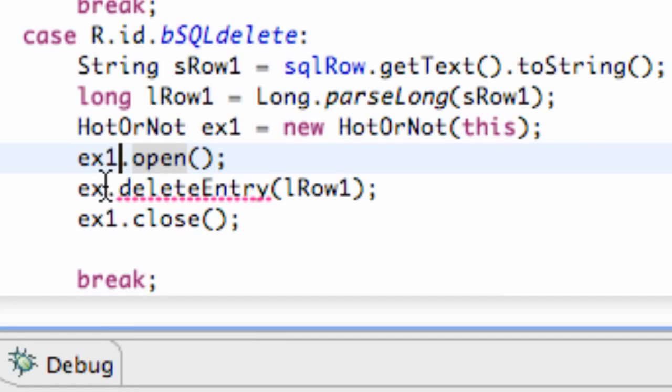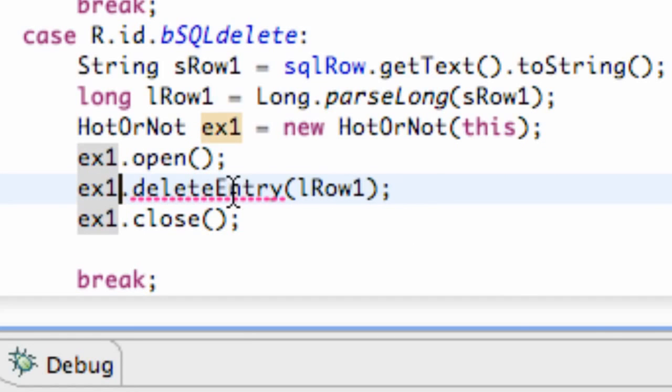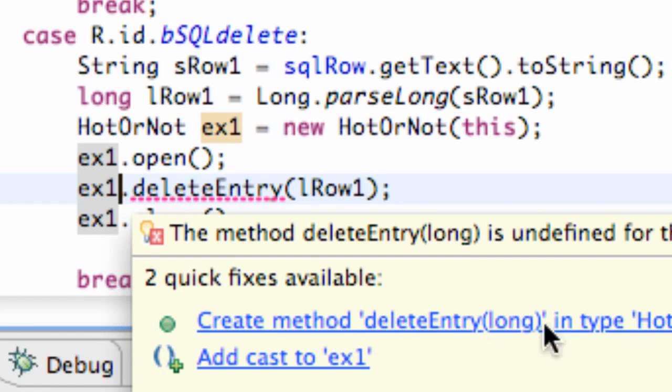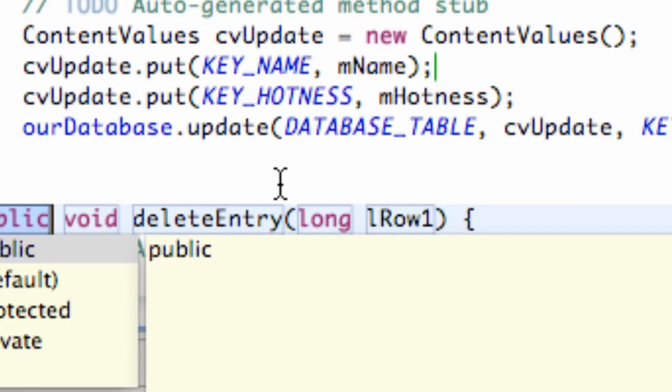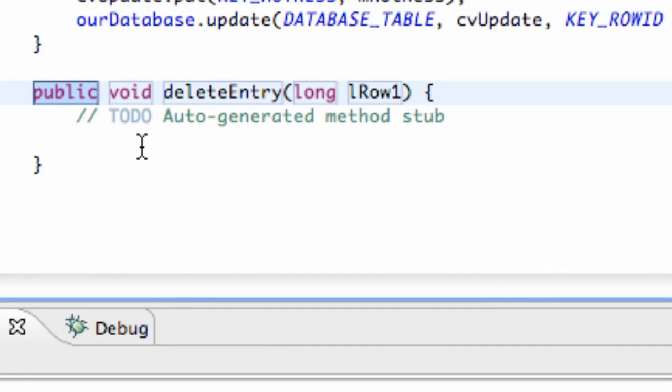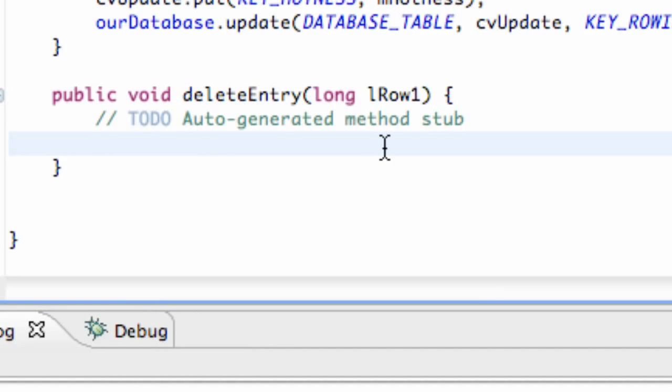Alright, so just change all those to ex1 for the most part, and then we just have to create this method within our hot or not class. So now we're going to switch over to the hot or not class where this method has been created, and all we're going to do is delete our entry now.